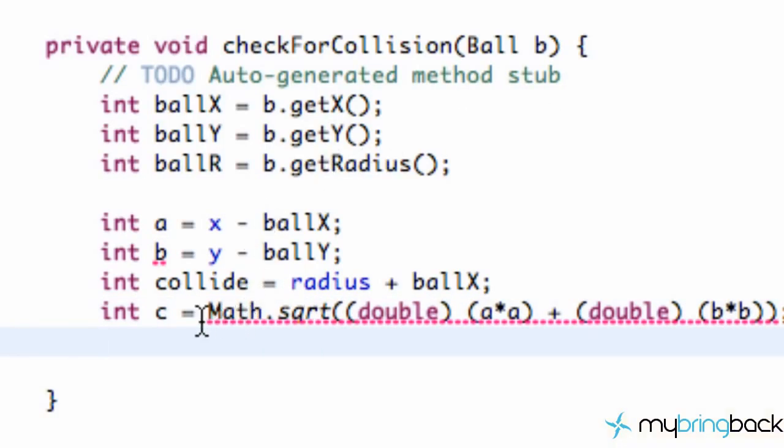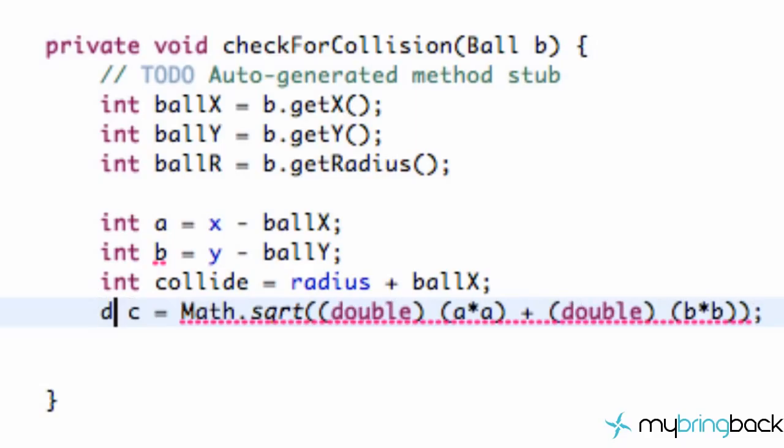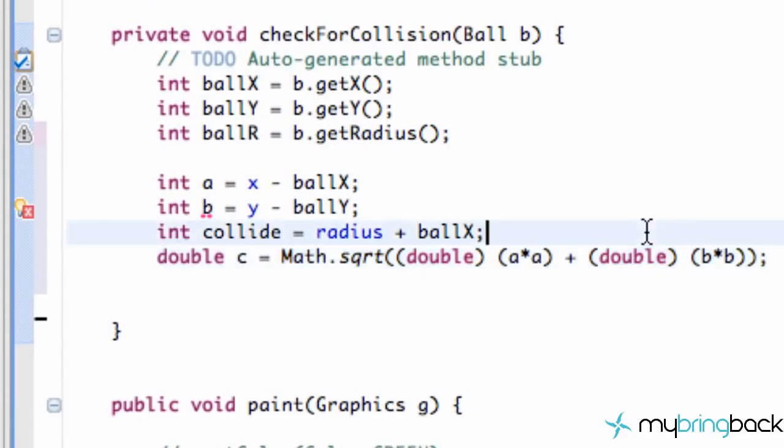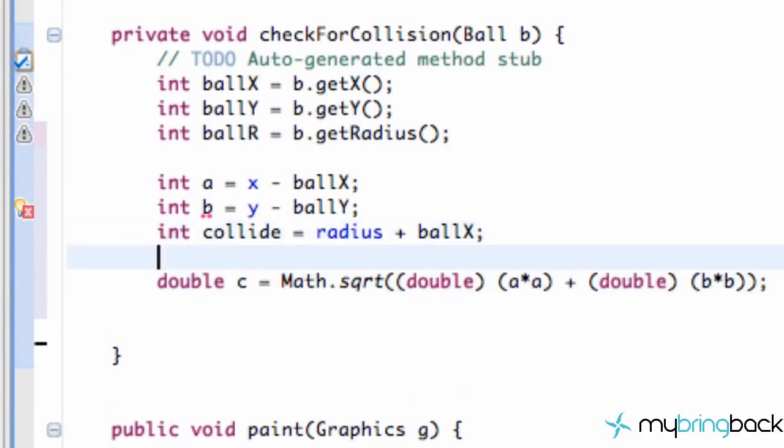And there we go. The last thing that we're going to do is change our c to be a double as well. Because again, this square root method is going to return a double for us, so we probably want to set up our variable as a double. So this will be the distance between objects' centers, something like that. So you guys can leave a note.